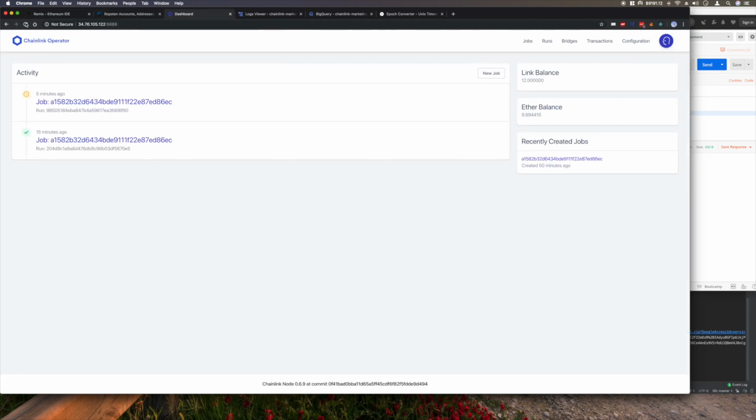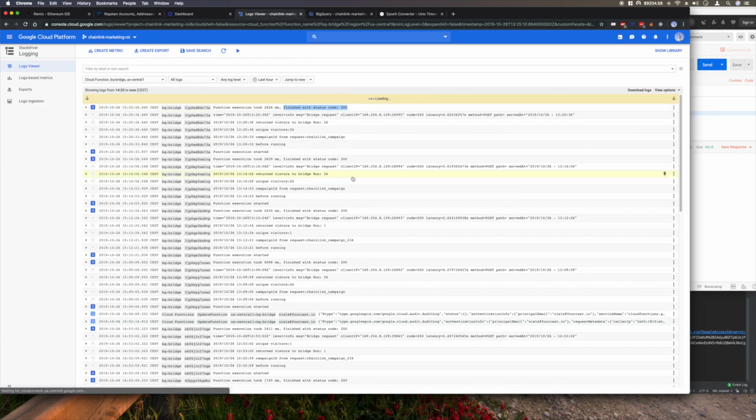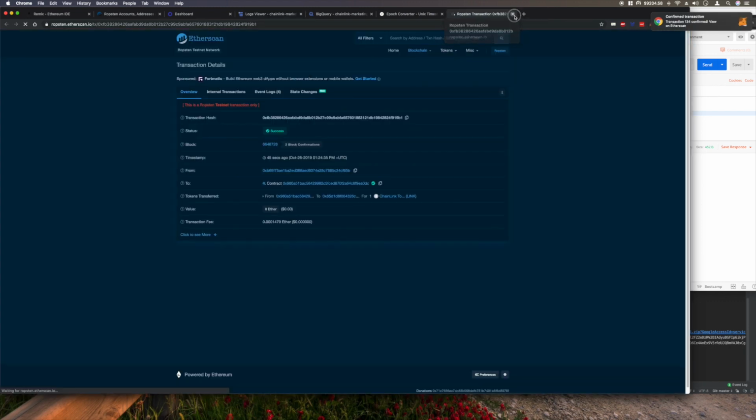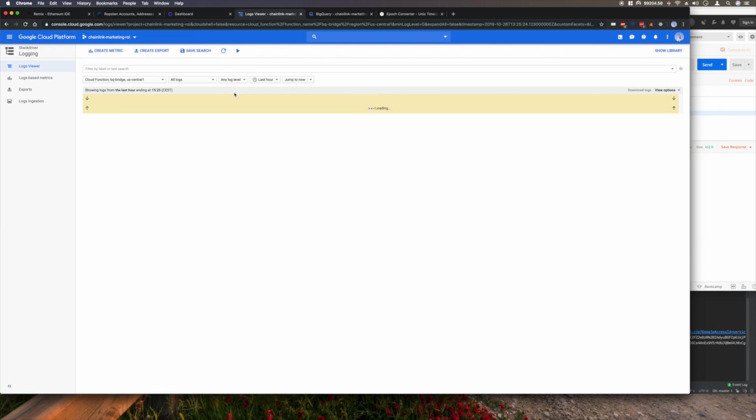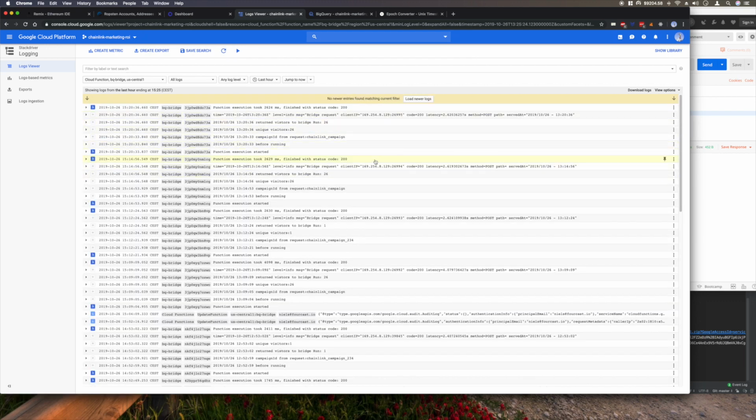Yep, there's my job ID. Let's go into the logs here. Refresh, nothing yet. Refresh like that then. Oh, no, a transaction just confirmed only now. So, oops. So of course, only now we will be seeing my data here. Are my logs not showing up?